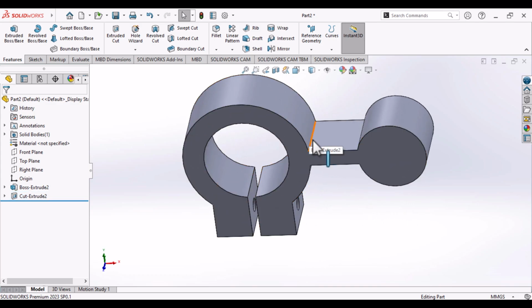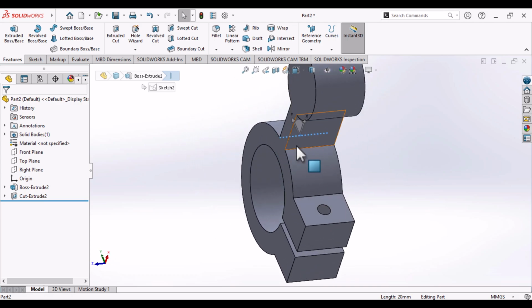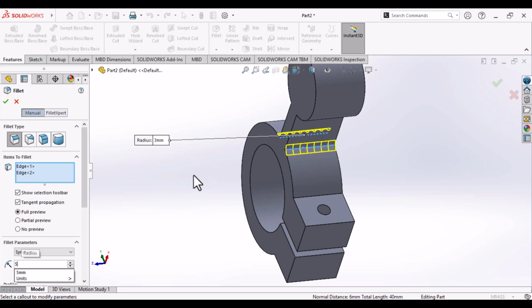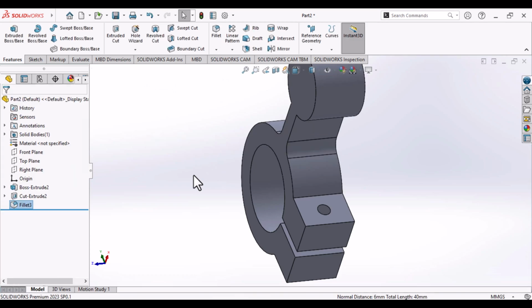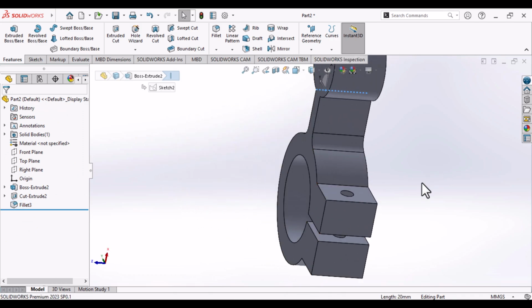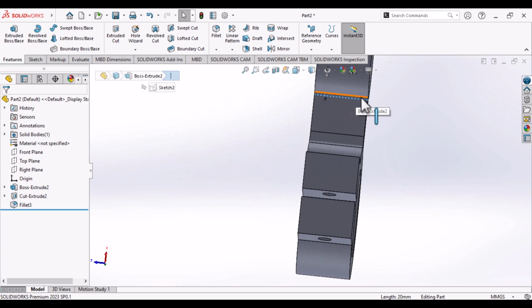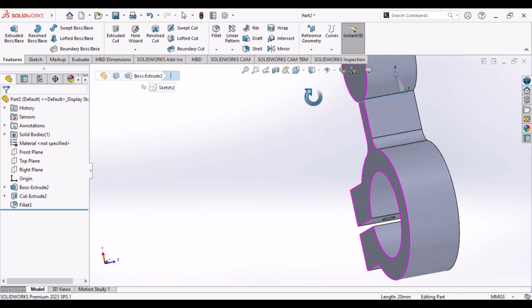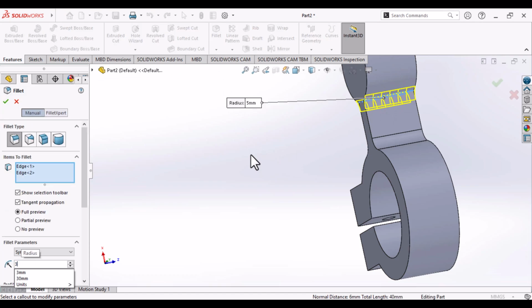Now we can create the fillets first here. Control hold, select the second one. From Features, select Fillet 5 millimeters. And then the second one. Control hold, select the second one. Then this is going to be 3 millimeters.